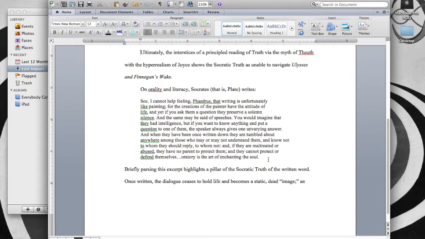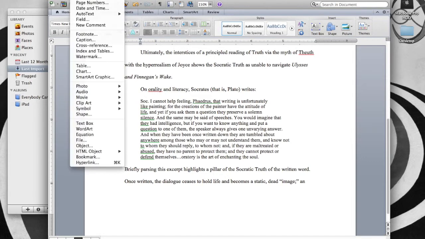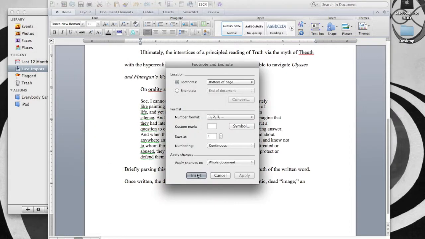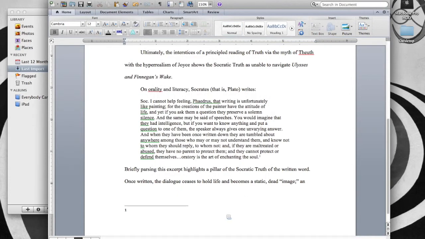To insert a footnote, just select the location where you want to place the footnote in the document. Be sure that it is following the punctuation where the citation is going to be included. Click Insert at the top, and then Footnote. And you want the footnote to be at the bottom of the page. The default settings are fine. Click Insert, and you'll see that it will bring you down to the bottom of the page where you type your citation.